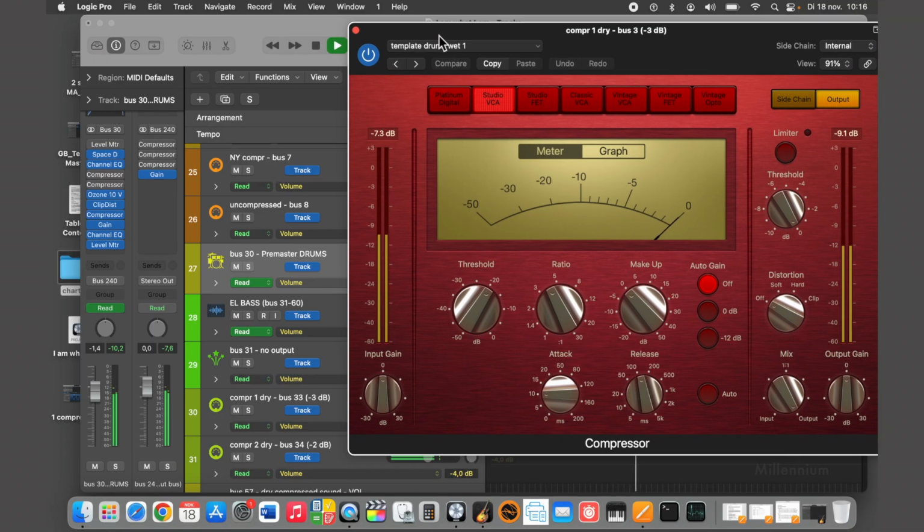Let's focus now on the ratio knob. You can compare the ratio with a ceiling, but the ceiling is not made out of concrete. It's a flexible net. When the ratio is on 1:1, the peaks of your music can push that net up, that ceiling up, and there is no resistance.